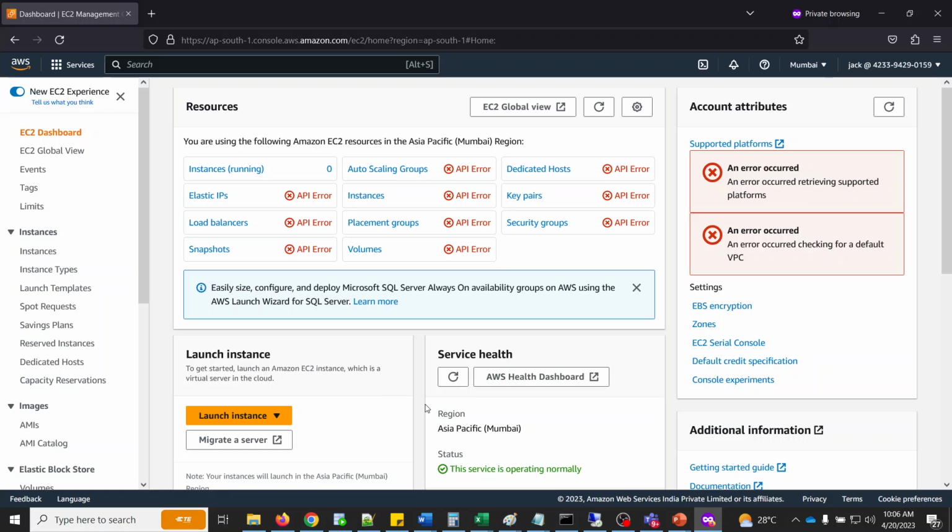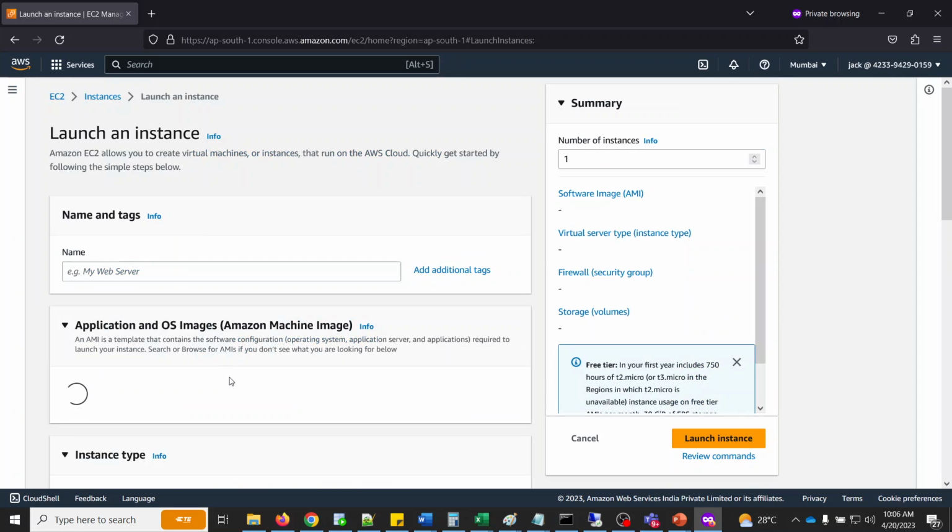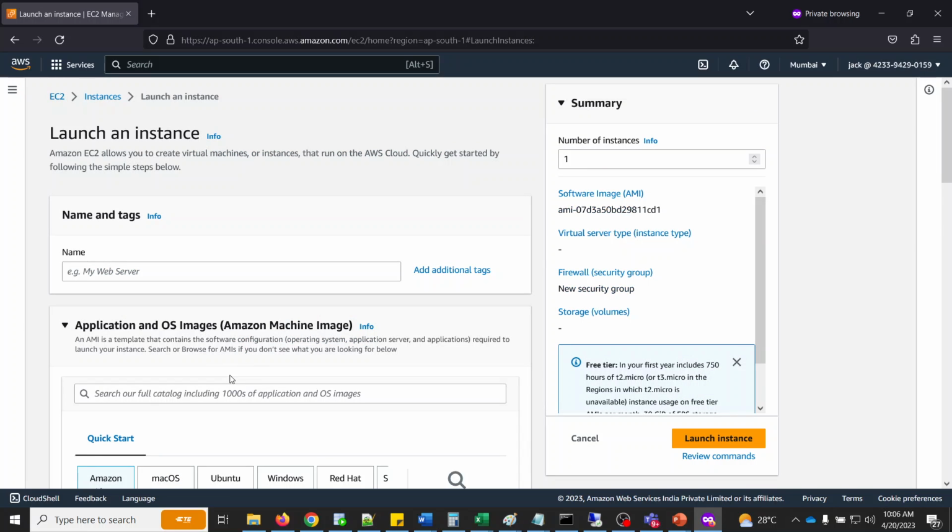As you can see, we are getting a lot of API errors. Still, let me try to launch an instance. The API errors are there because this particular user is only in the billing group, and that group has only the billing read-only access policy attached to it.